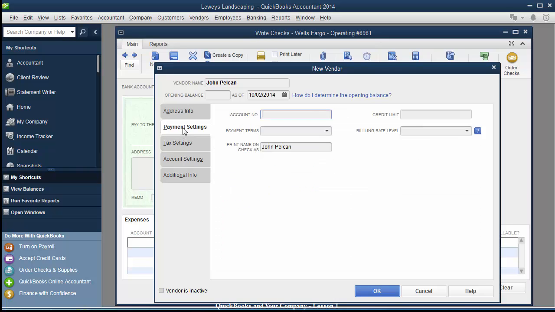We're going to go down to the payment settings, payment terms. Do we pay him due on receipt? Let's say he is net 15. Let's just say he's due on receipt. He does a job and we pay him when the job is done. Print name on check. We want the name to print as John Pelkin.